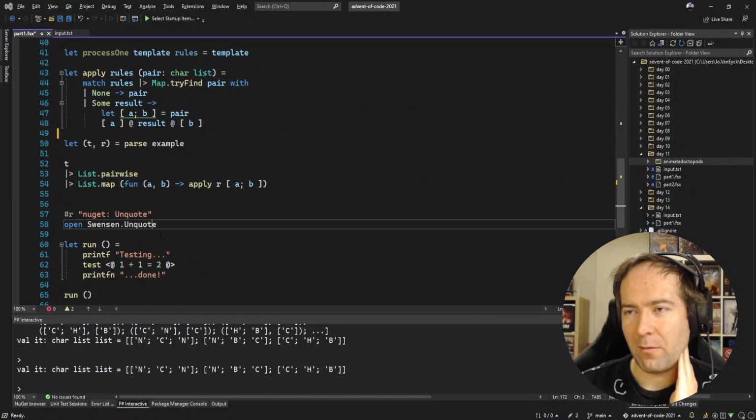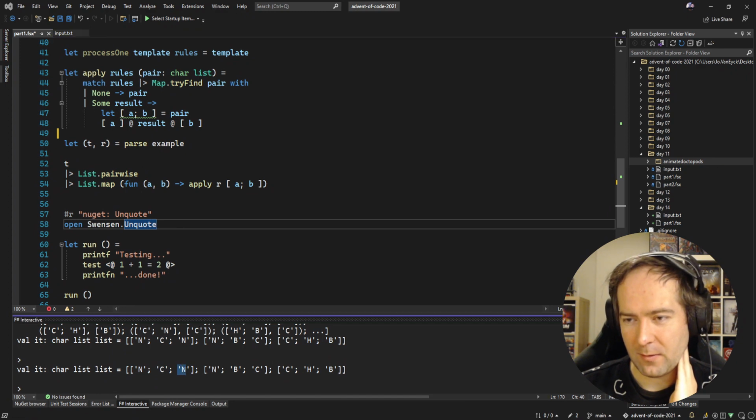We know stuff. We know that the last thing in here is always the first thing in here. How do we unpairwise?